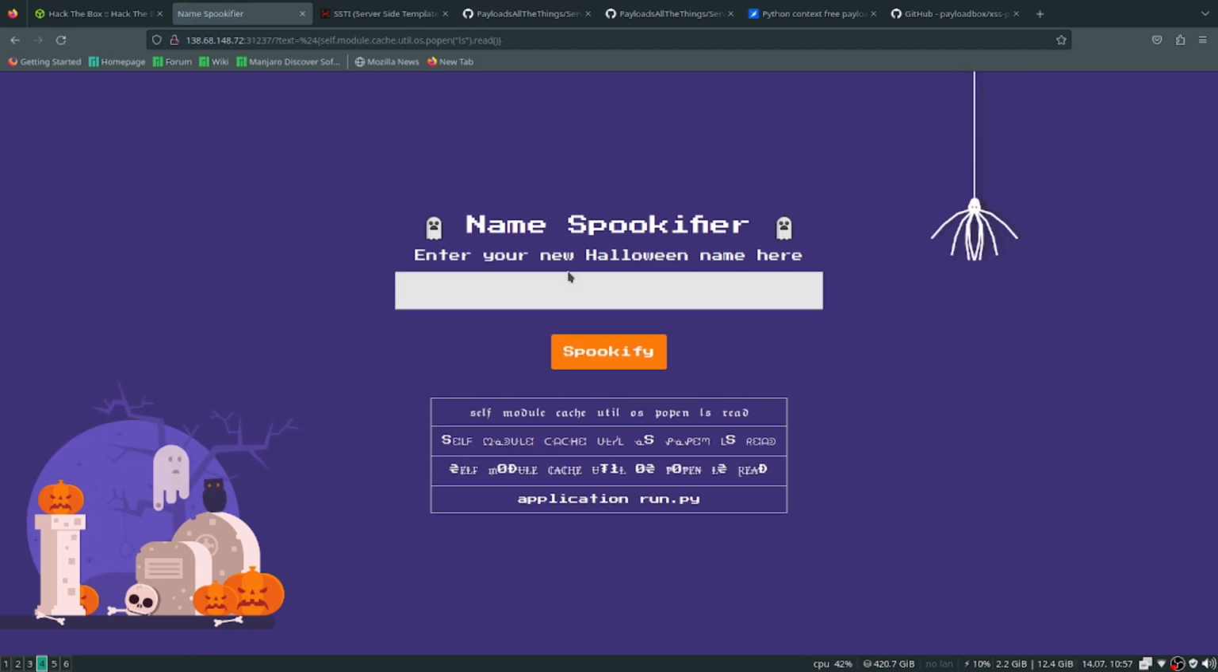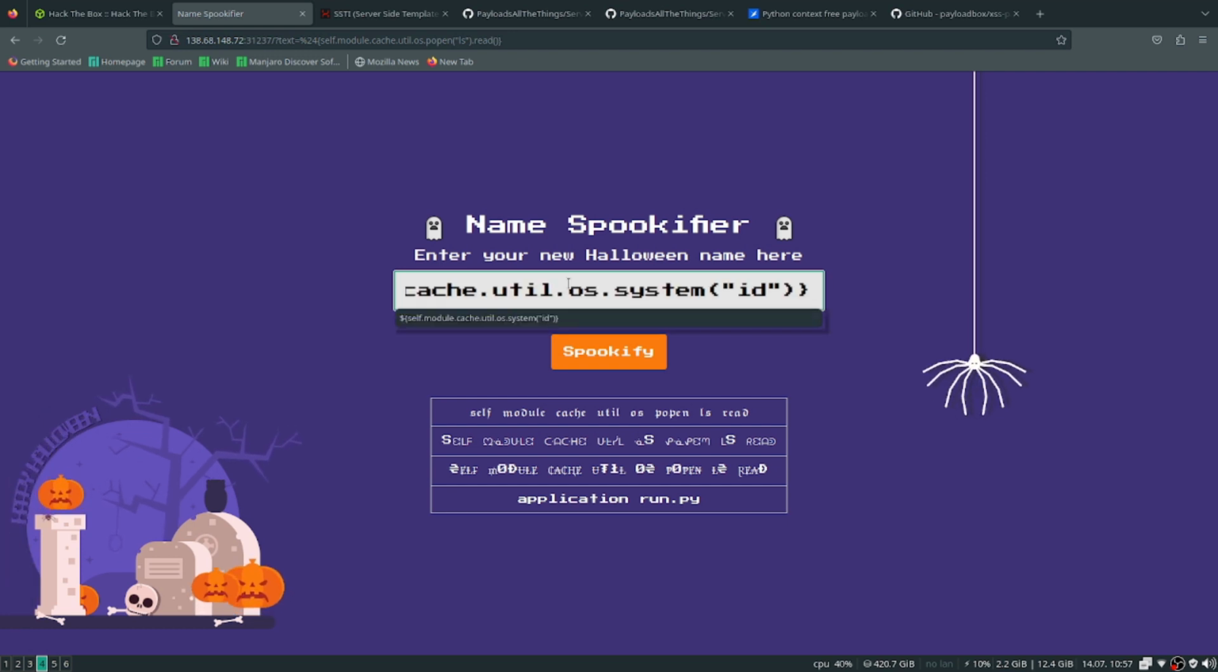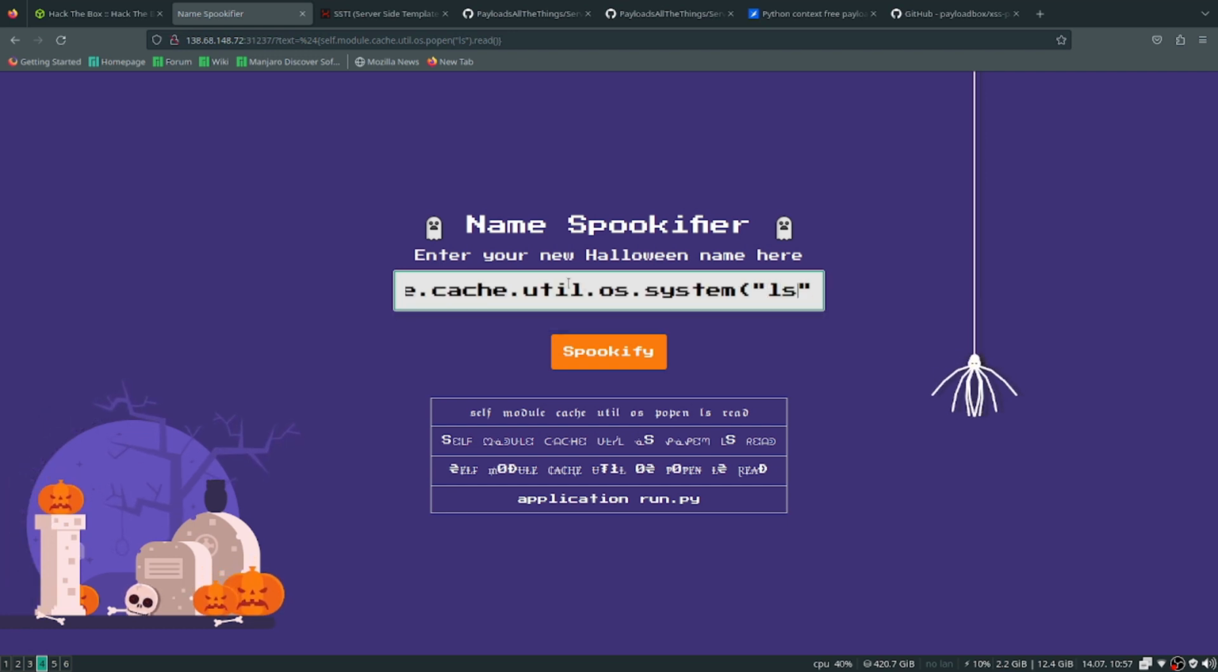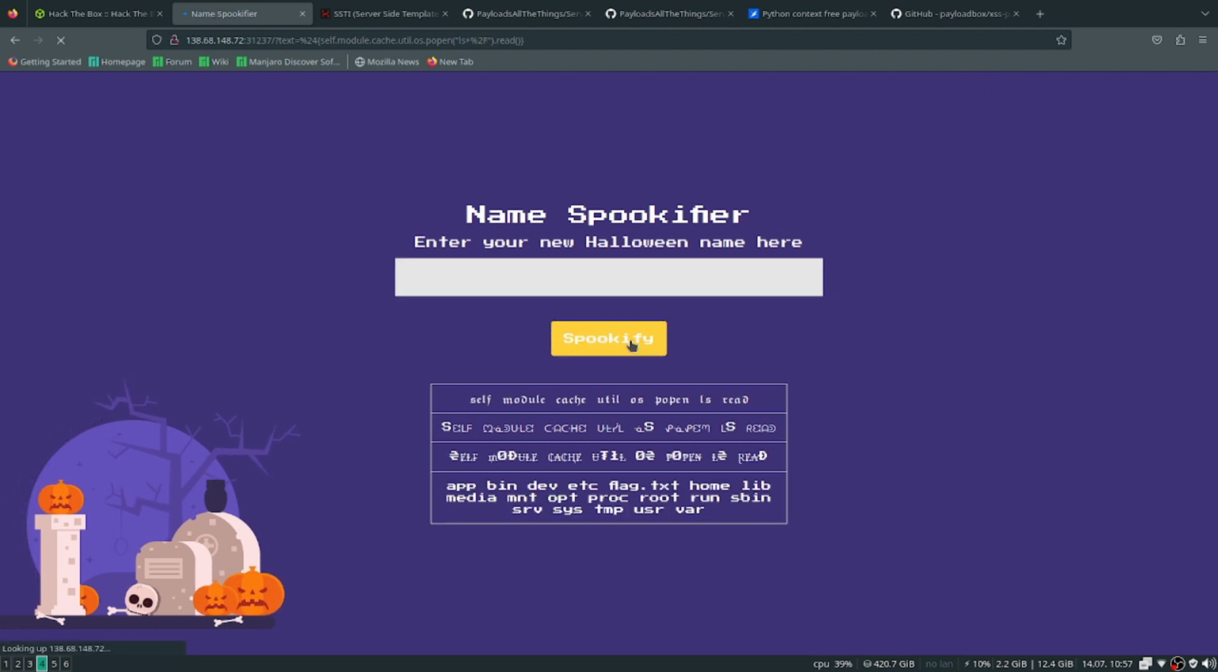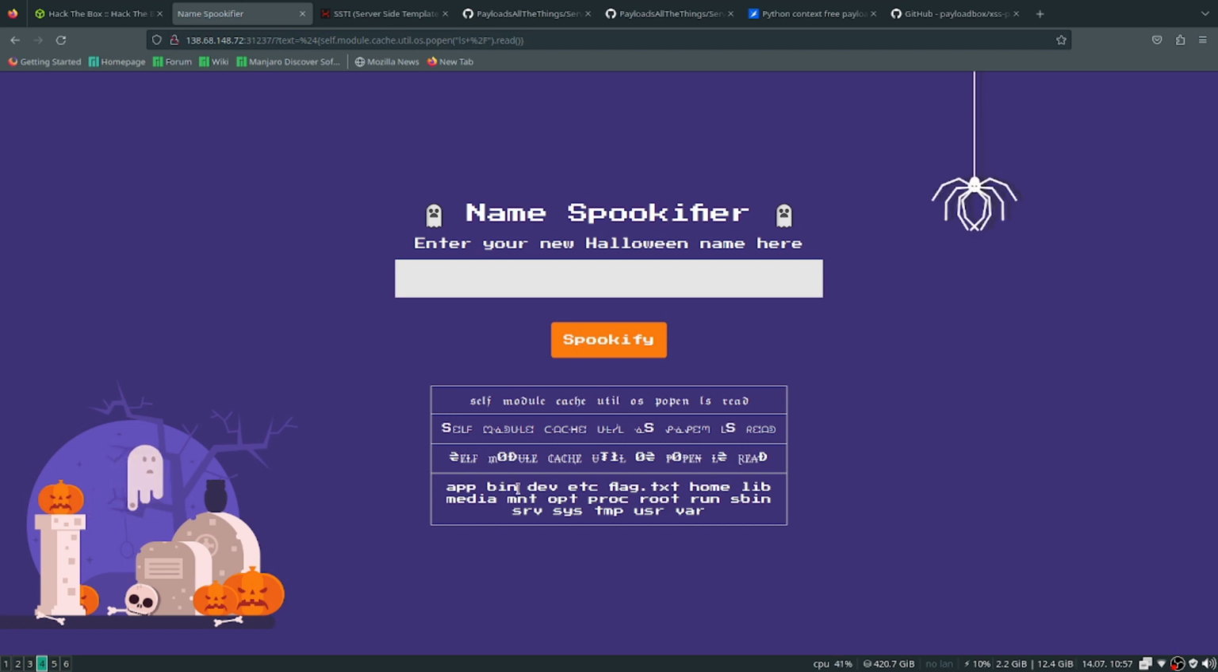So I think I have a place. Let's try going back a directory. Let's try going at the very beginning. So popen, let's list out all the contents at the root directory. Then dot read. Now if we try this, we see app, bin, dev, etc, flag.txt. This is what we're trying to get.